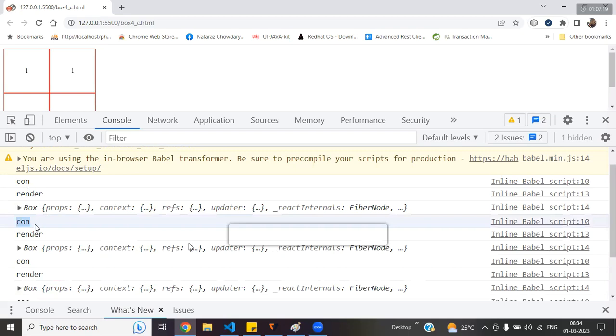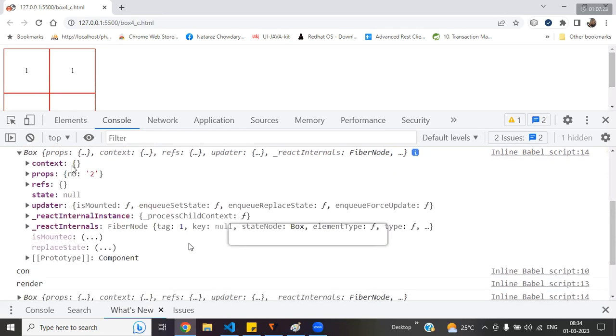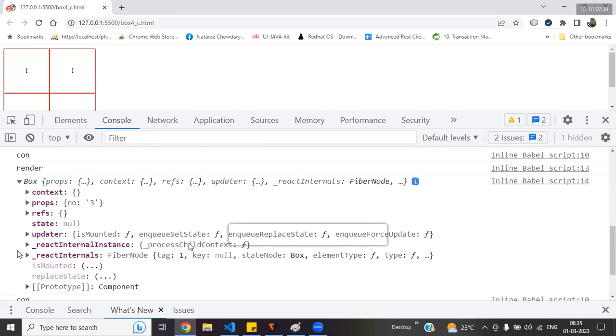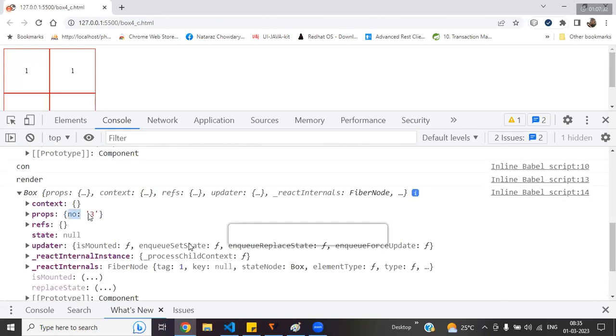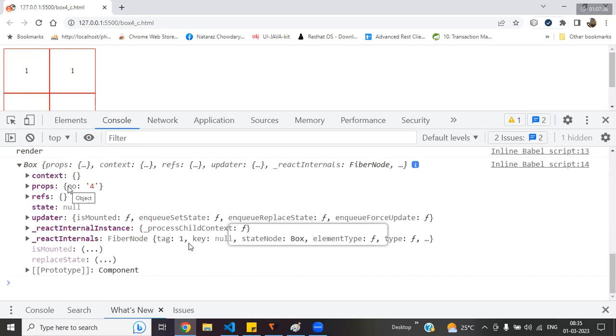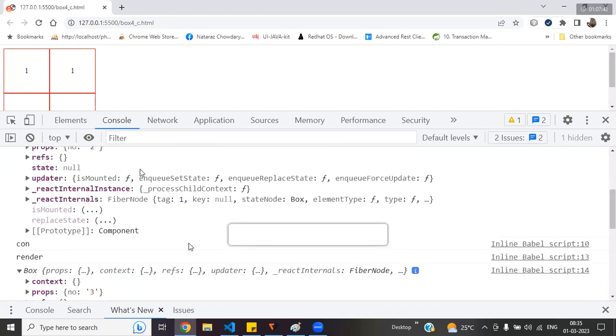Second box constructor executed, render method called. In my second box, what value did you pass? For my third box, which value did you pass? For my fourth box, which value did you pass? Yes or no?